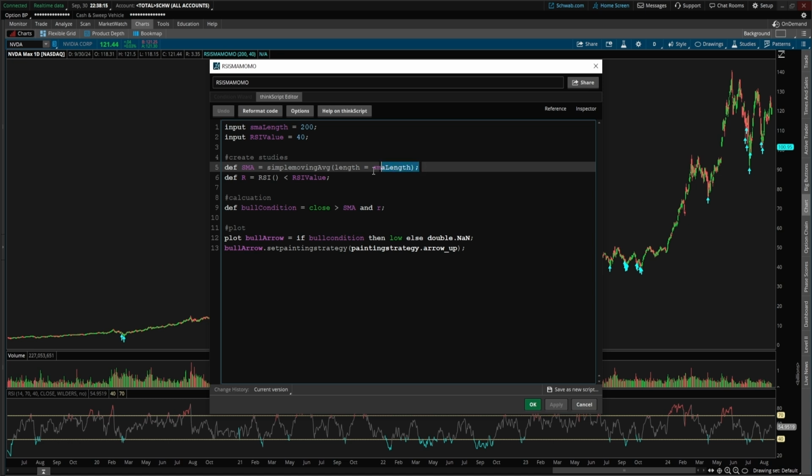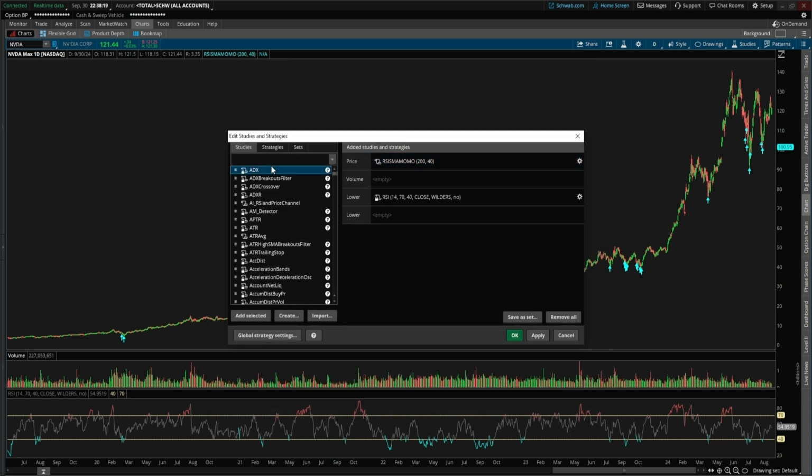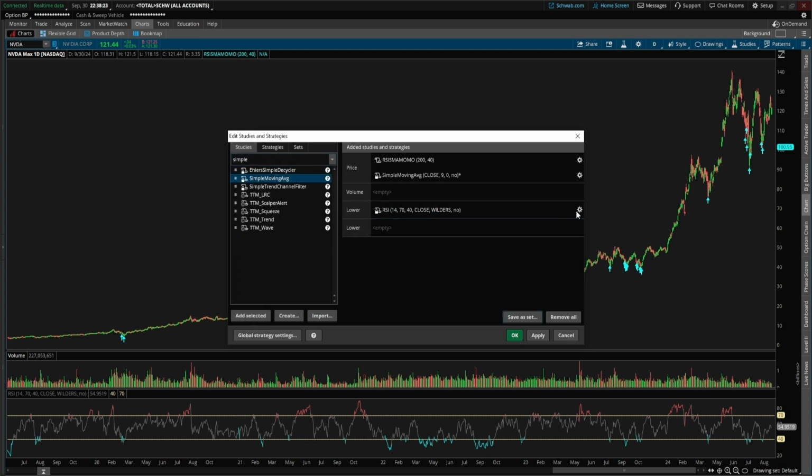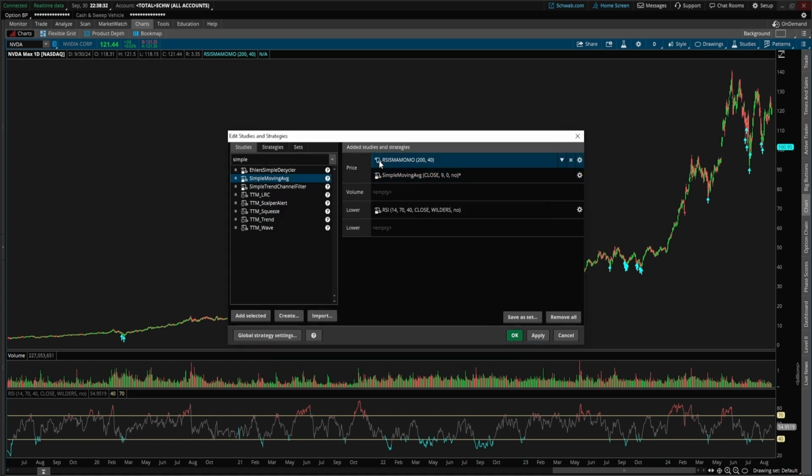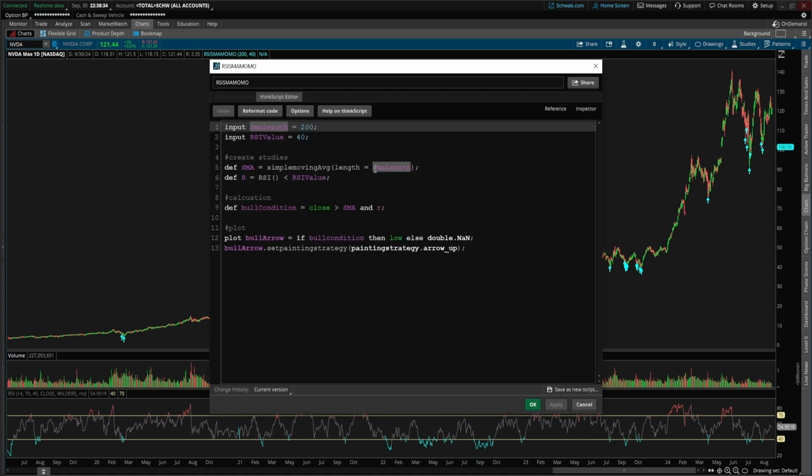So when calling in this simple moving average here, I had to type length equals SMA length, because if I look at my simple moving average study, click on the cog, length is not the first parameter. It's the second parameter. So if I didn't have that length equals, then instead it would try to use this value as the price parameter. And while it doesn't throw any errors, it will not do what you expect it to do.